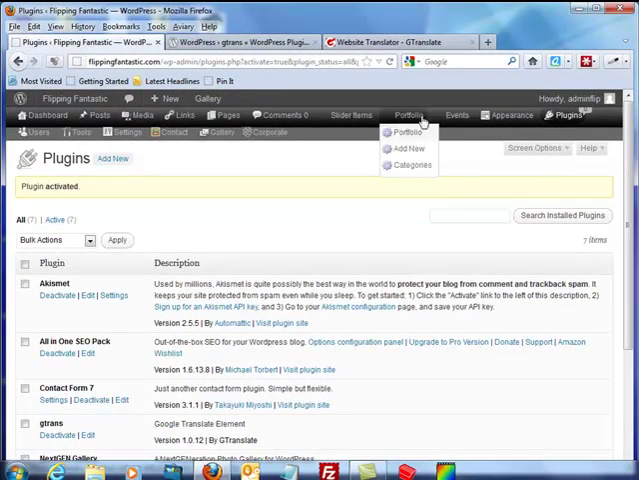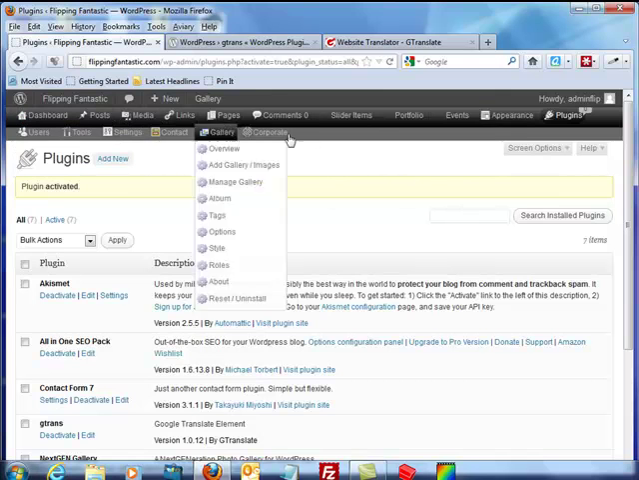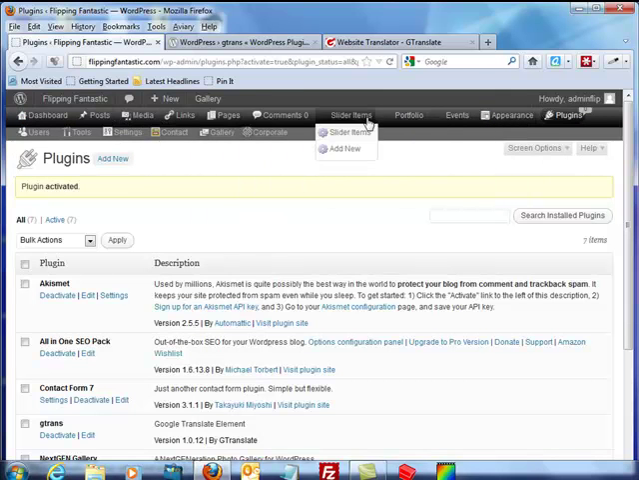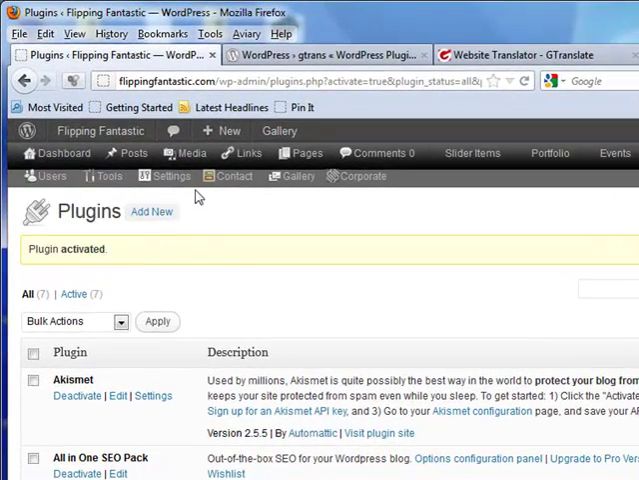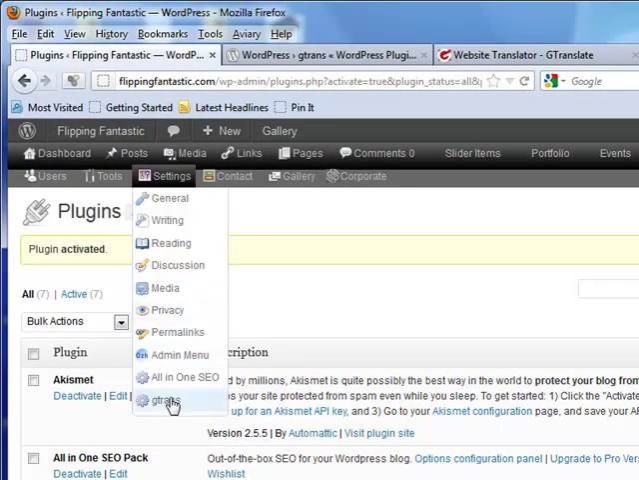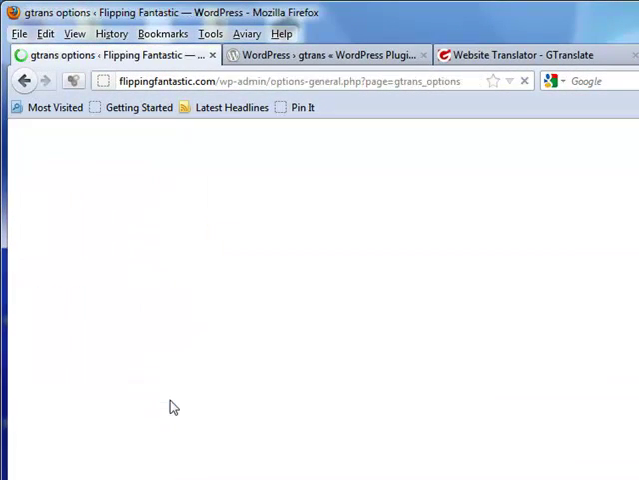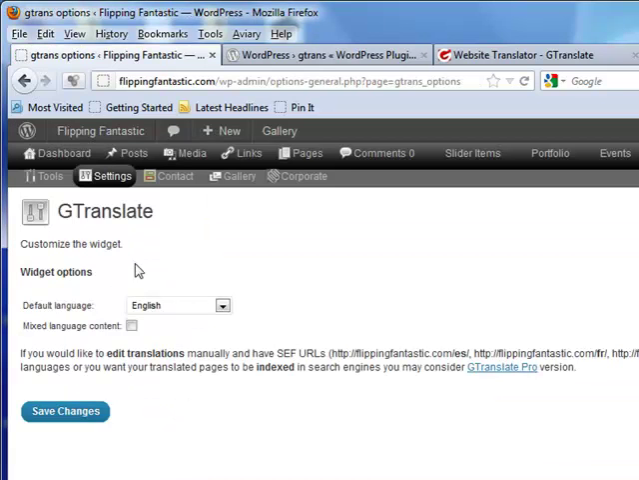Let's see, does it have anything up here? I don't know where it would be. Could it be in tools, users, perhaps settings? gtrans under settings. Very, very cool. The default language, mixed language content. You can customize the widget. Very, very nice. You could also consider going pro with the gtranslate pro.